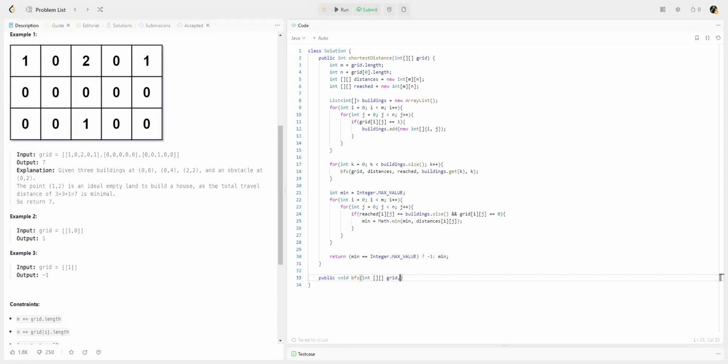We need grade, we need distances, right? We need whether we've reached, and then the building we are dealing with, right? Building, and then basically key, so that we can check if I reach so on and so forth. Basically, cool. What is all this now? Cool.